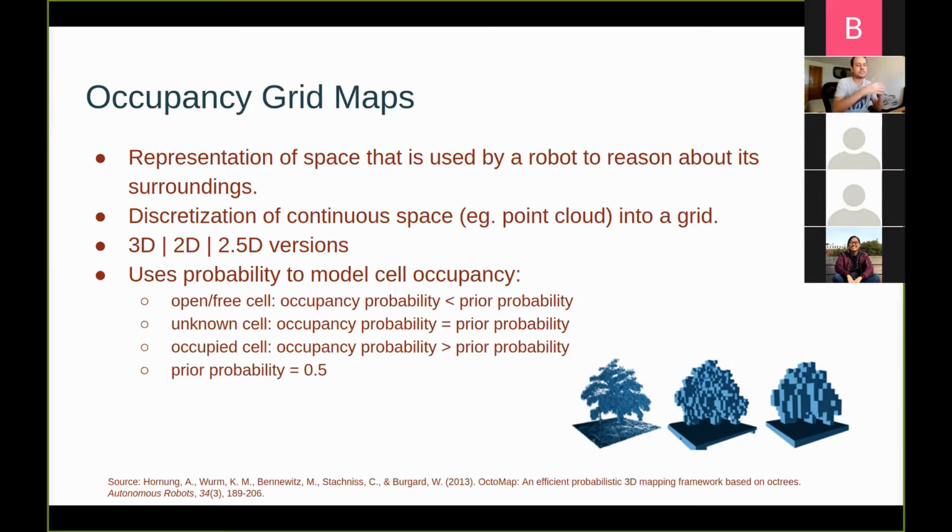This is a figure that shows the discretization at different resolutions, and this is from Cyril Stachniss's paper on Octomap. You can make out the different voxel resolutions for this tree.